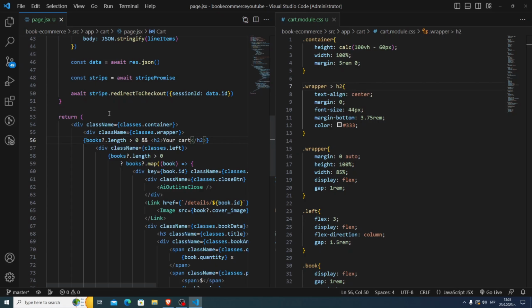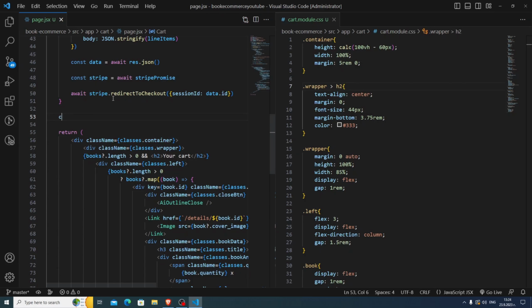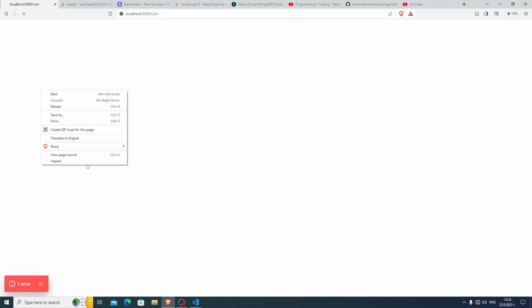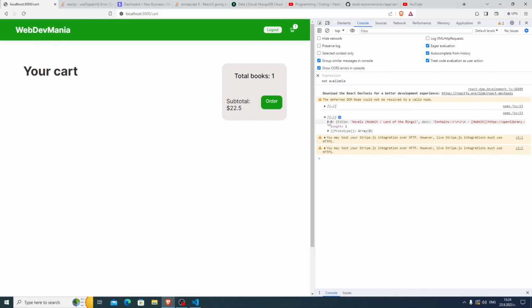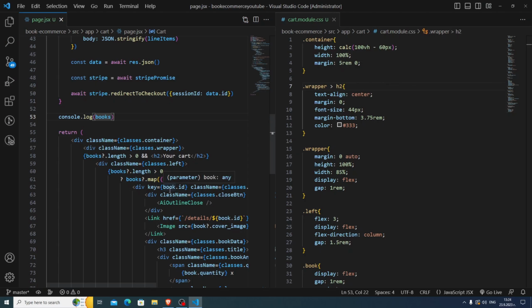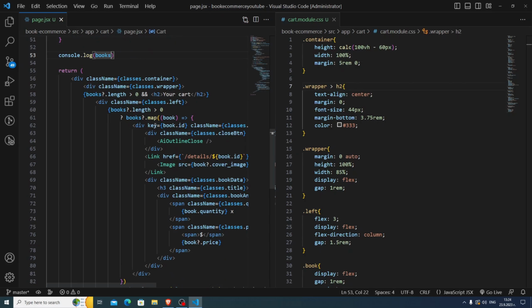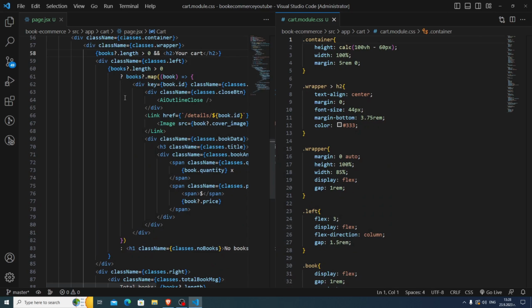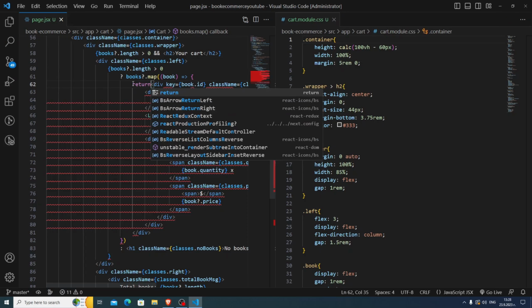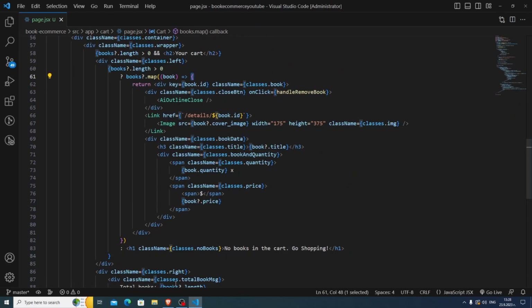Okay, but where are the books? Wait, so oops, let me go back to English alphabet. So here books, and let me see here. So we have one book, but why it's not popping up? So if the book length is more than 0, so here it's more than 0, here we map it, but I don't see anything. Here I have forgotten the return statement, because usually I write with parentheses, but right now it's curly braces, so we must have the return here.